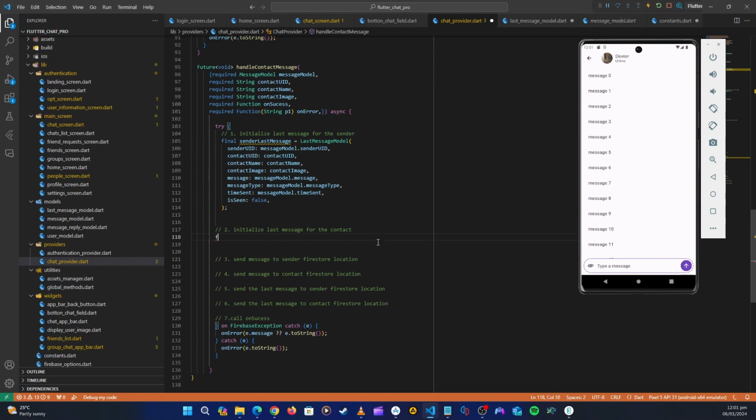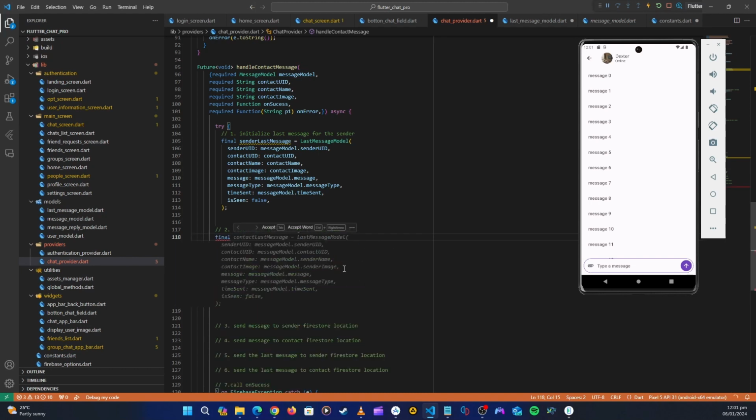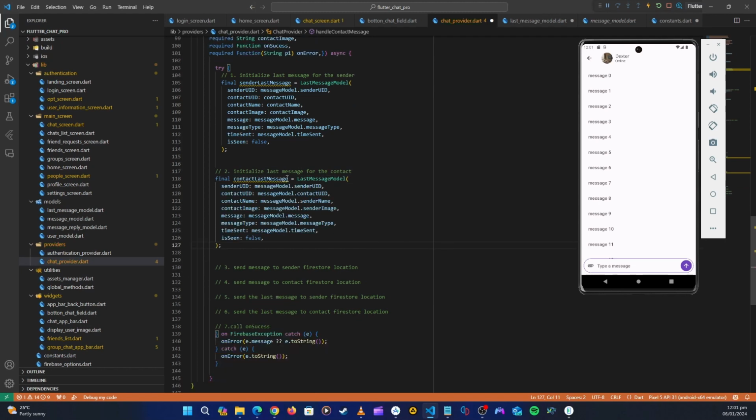Okay, so let's do final. Let's see if Copilot will follow our comments here. Let's click tab. So for the receiver, you see that Copilot is putting the data again, but this is not what we want. So for the receiver, let's see. Okay, it's doing it correctly, but it's doing all of this again.